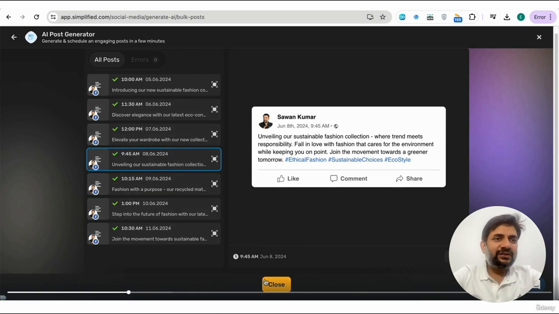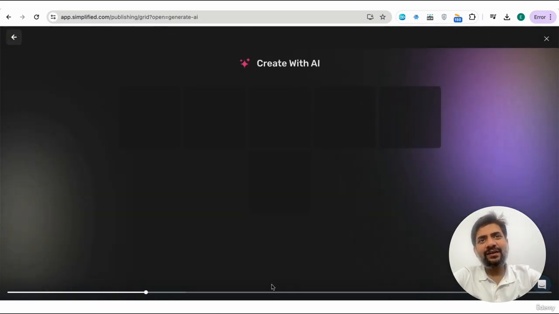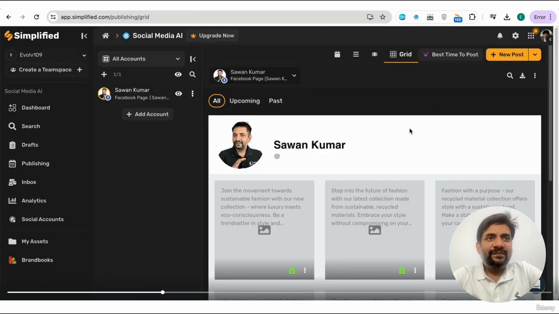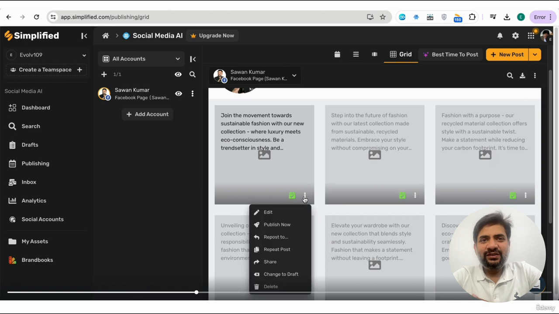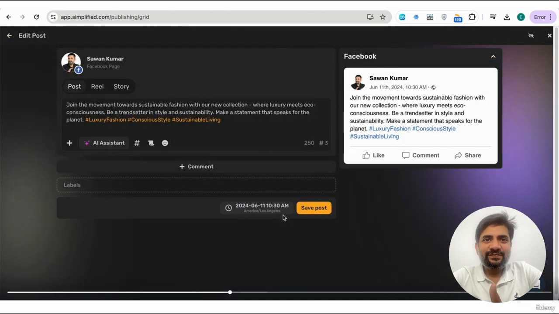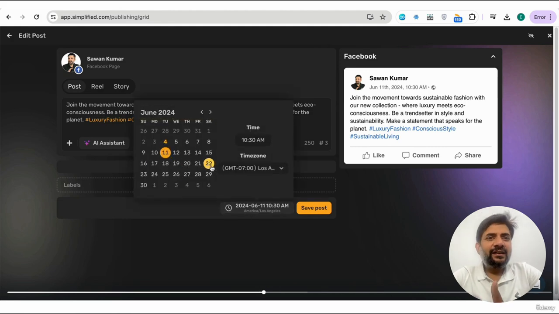Now you see all of them got scheduled. When we see a tick mark, that means all of them got scheduled. Here I have it. So all of these posts are scheduled. If I click, I have the option to edit. I can save the post, change the time to schedule it, and then save it back again.